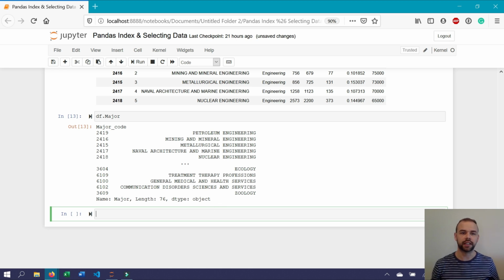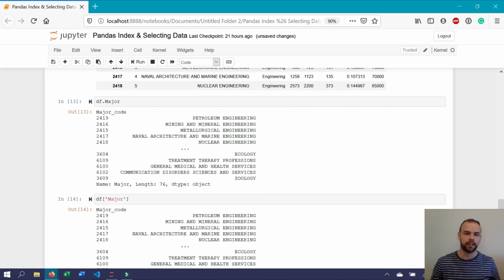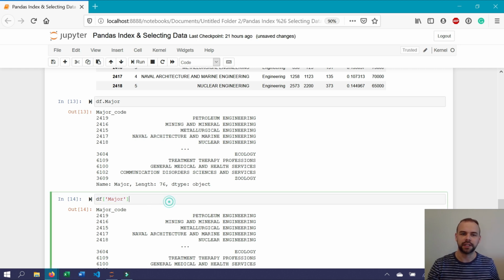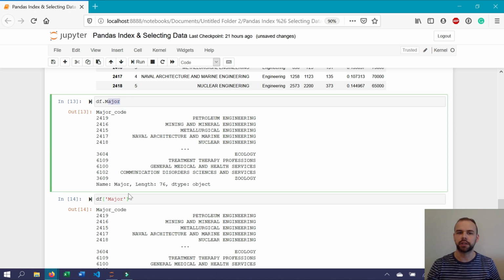The other way of selecting a column is by using dictionary notation. So you can write df['major'], and this returns the exact same thing. Both of these are equally valid approaches, but this approach here is one of the more commonly used ones, as it doesn't have some of the limitations that this approach would have. For example, if your column had spaces in between it, you wouldn't be able to use this approach at all, and you would have to use this one here.